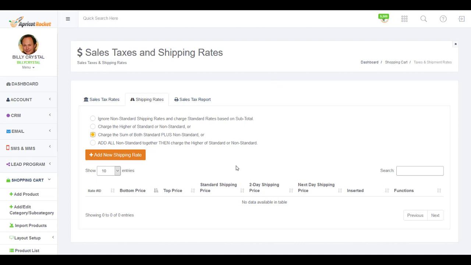And then the fourth option is to add all of your non-standard together, then charge the higher of the standard or the non-standard. So different options. The most common option is just simply to leave it here.